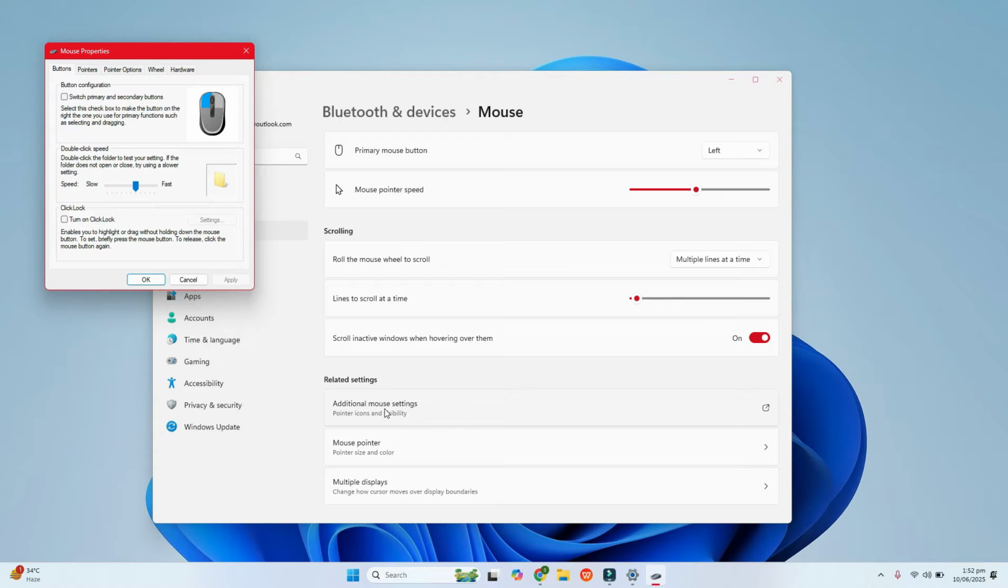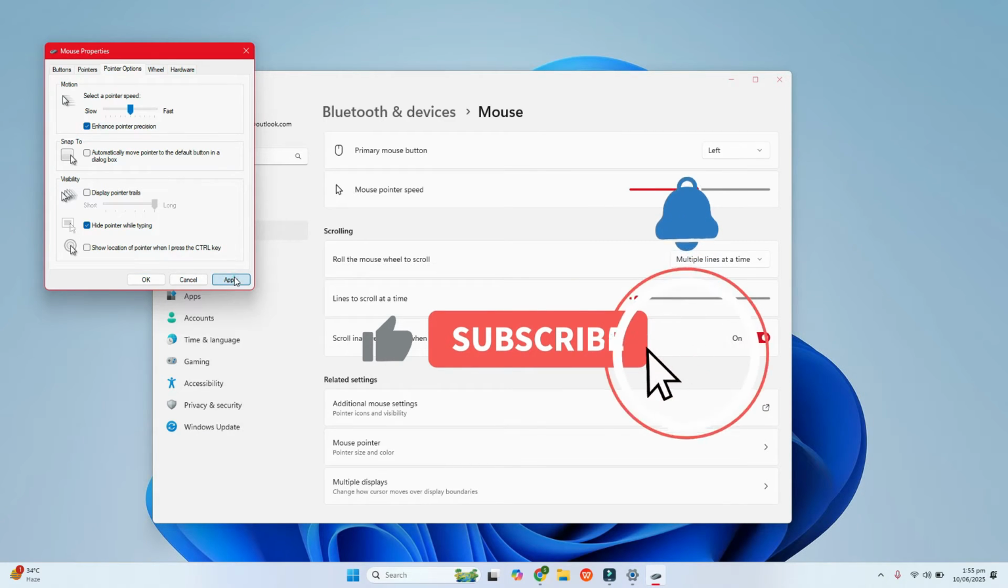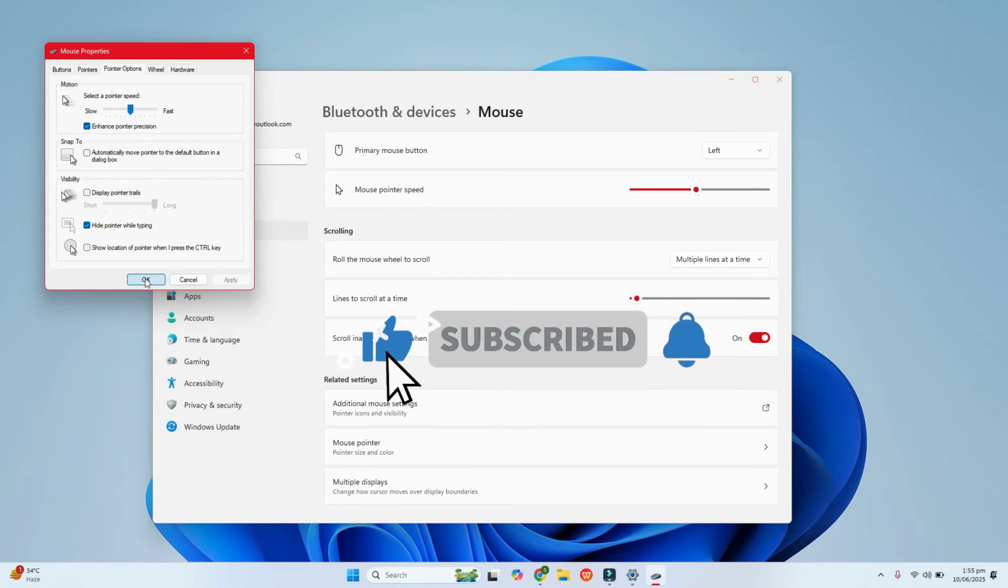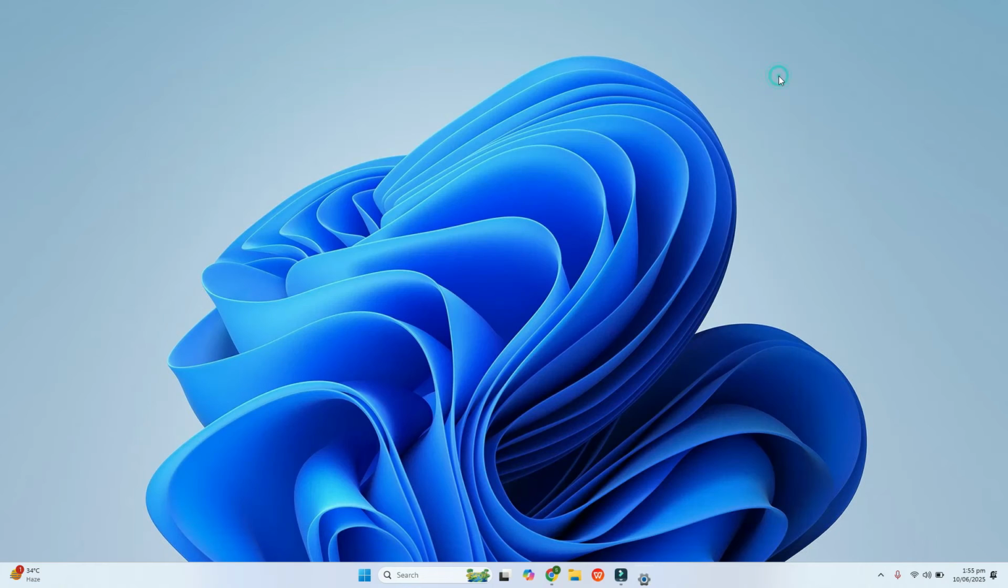On the top you will see the pointer option. Click on this pointer option. Here you can see this is the option we need, which is enhanced pointer precision. You have to disable this option and it will disable mouse acceleration in Windows 11. After that, click on apply and then click on OK and then close this window.